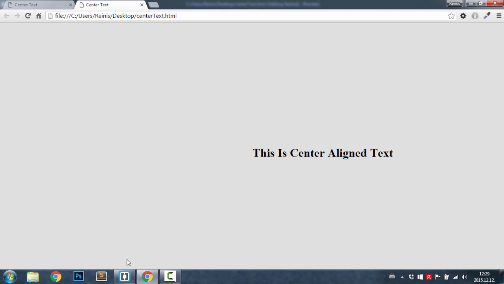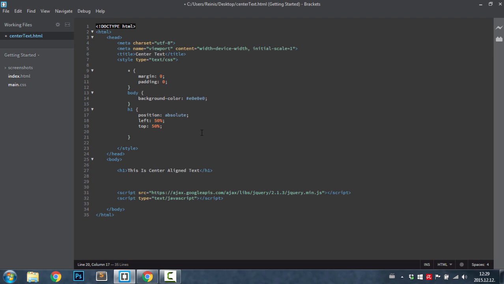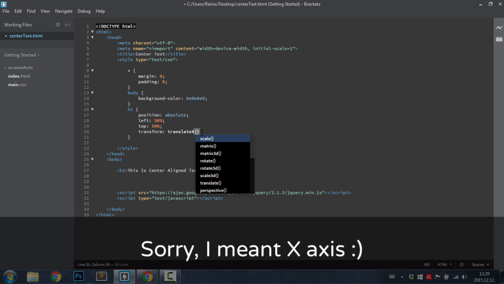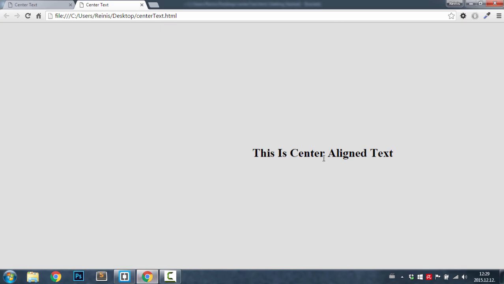but we want the center of this element to be in the center of our web page. So let's head to our code editor, and what we're going to do is transform it. We want to push it to the left and to the top so that the center of the element is in the center of our web page. We're going to take half of its width and push it by that amount to the left, and also take half of its height and push it up by that amount, so that the center of this element is in the middle of our web page.